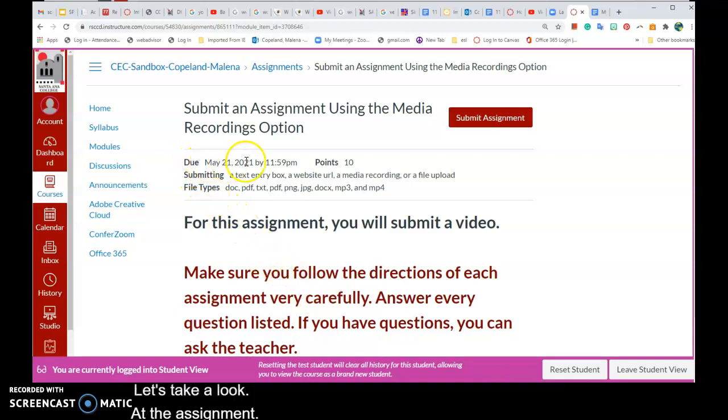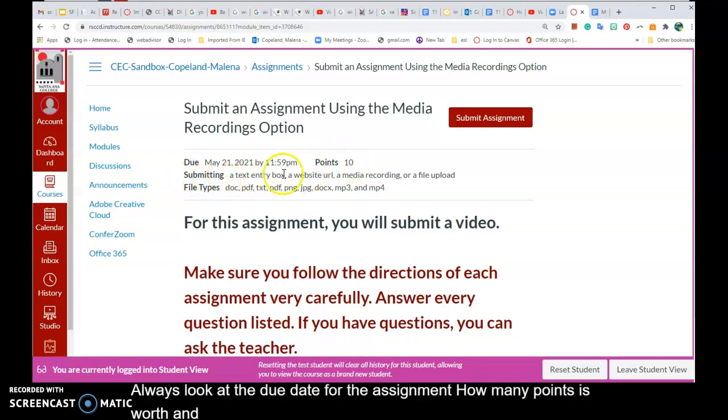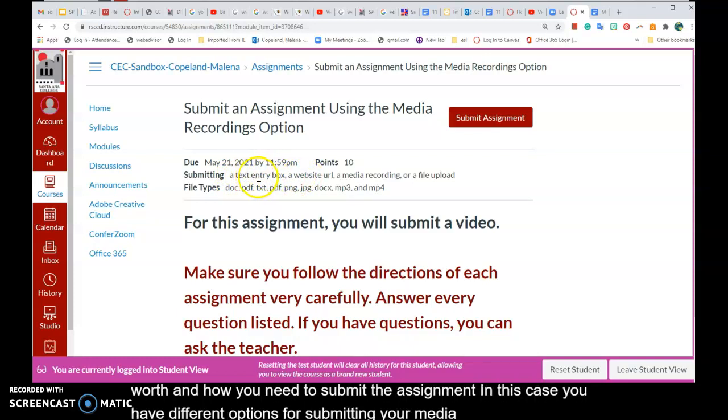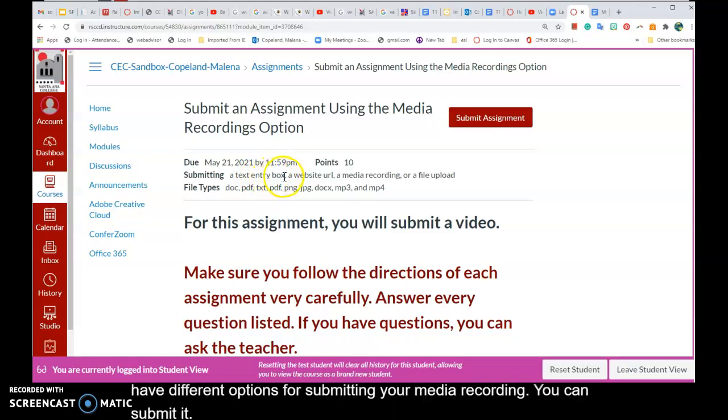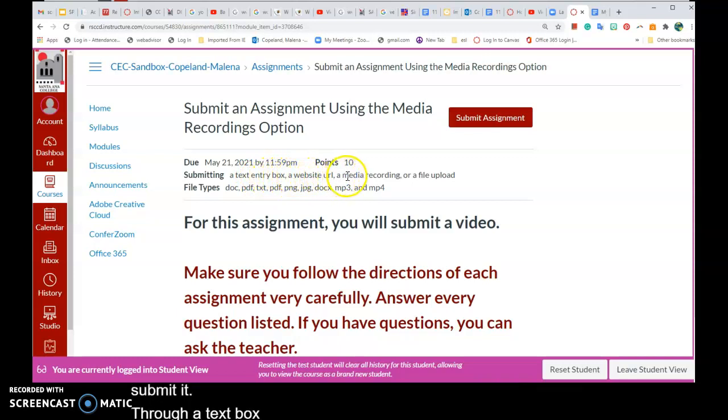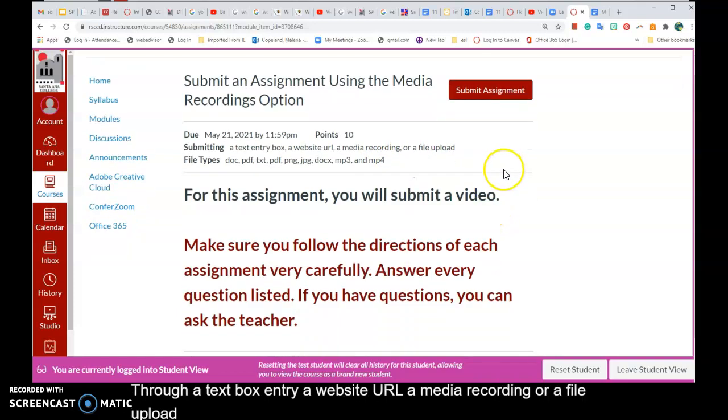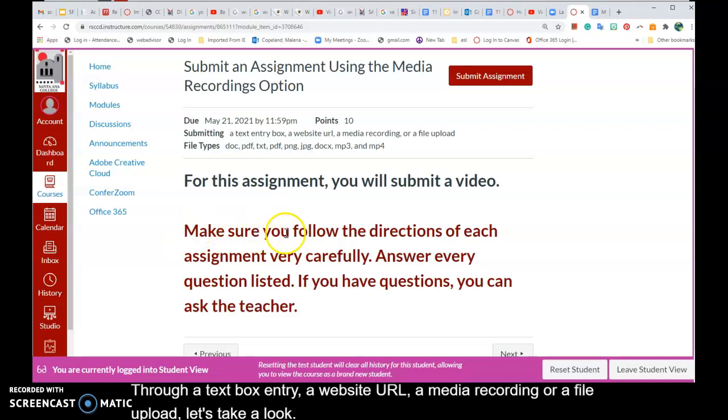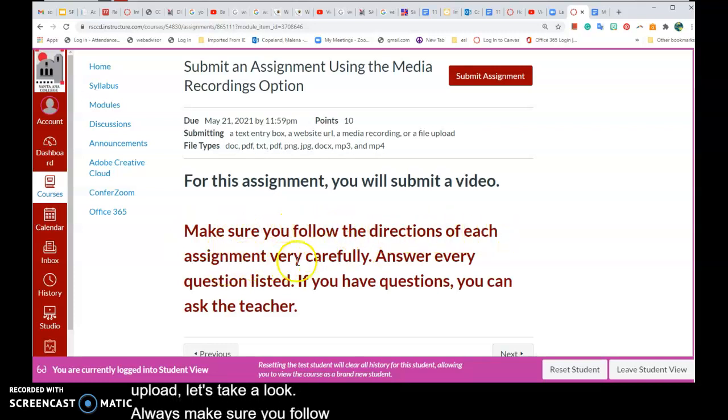Always look at the due date for the assignment, how many points it's worth, and how you need to submit the assignment. In this case, you have different options for submitting your media recording. You can submit it through a text box entry, a website URL, a media recording, or a file upload. Always make sure you follow the directions of each assignment very carefully. Answer every question listed, and if you have any questions, you can ask the teacher.